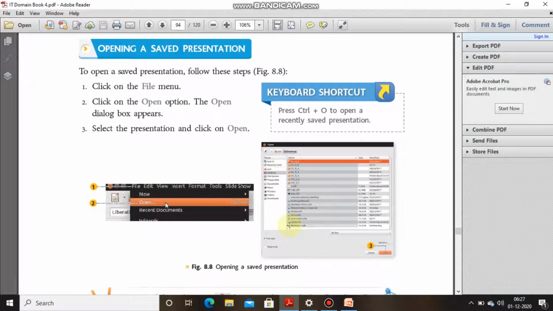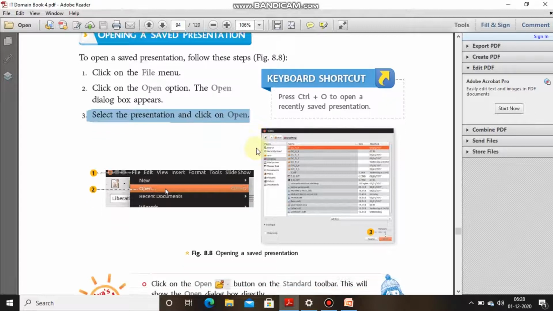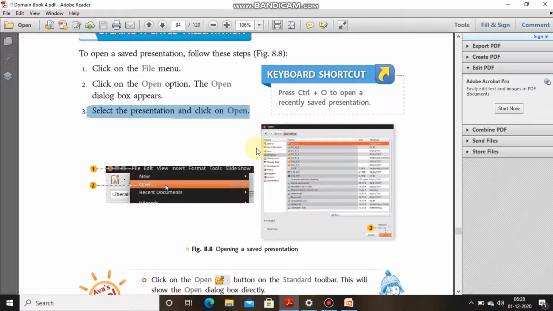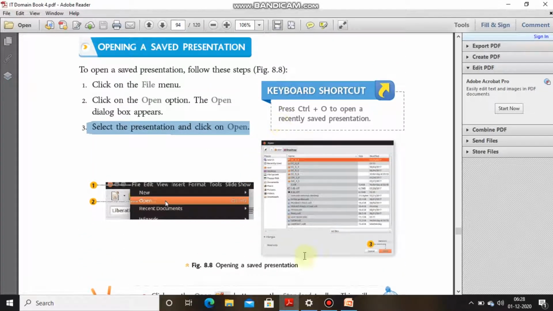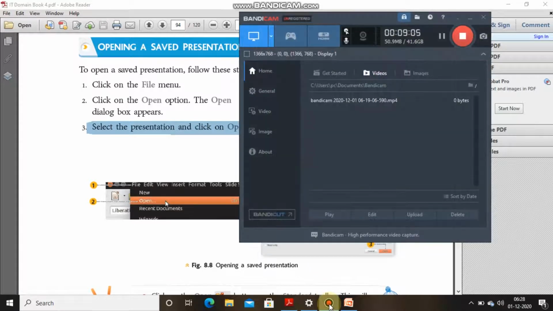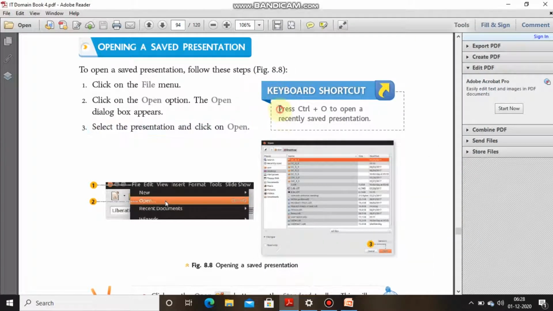So we have how we can open a saved presentation. To open a saved presentation, what we have to do, we have to click on the file menu. We have to click on the open option, the open dialog box appears. Select the presentation and click on open. The presentation will be open in front of you. The keyboard shortcut to open a presentation is CTRL plus O.